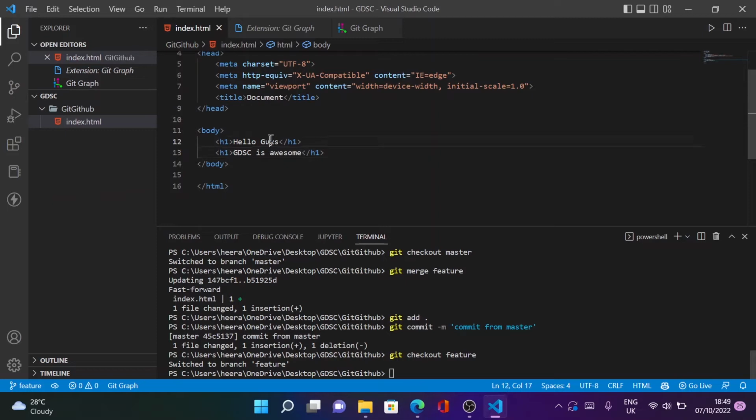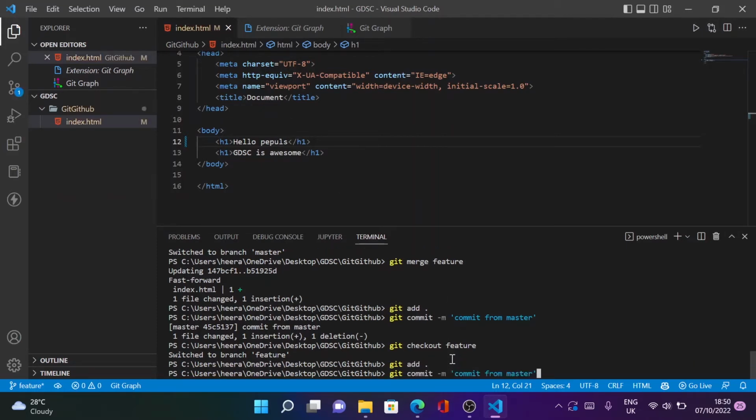So instead of writing hello peeps, I will write, suppose, hello peoples. Okay, I did these changes. Now I will commit the change here, commit from feature.